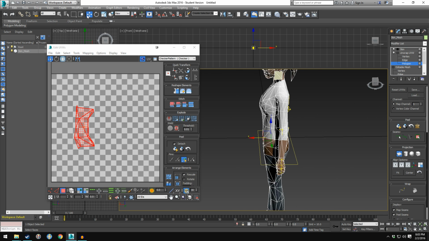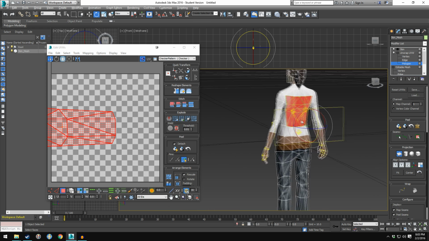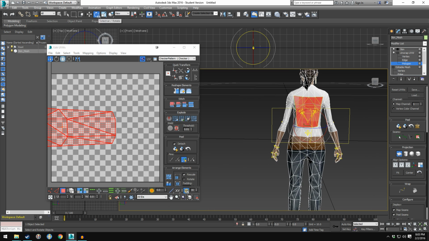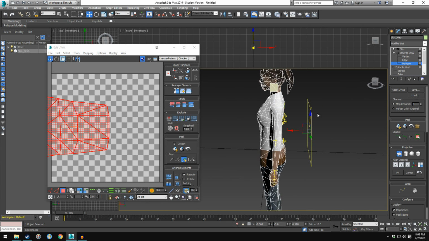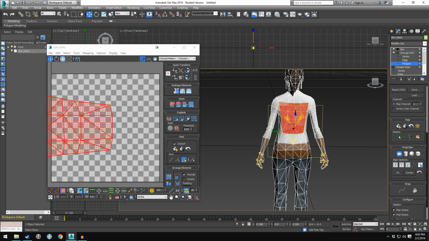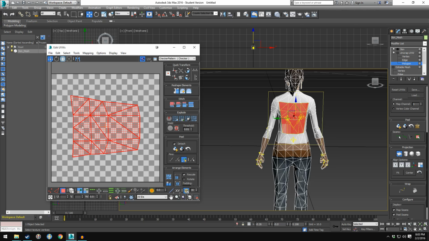So if we use the move tool and move it backwards a bit and up, as well as rotate it, we can eventually get to the point where it's resized and about the approximate size of the texture itself, or the polygons that we've selected. So now we have it here on the left side.